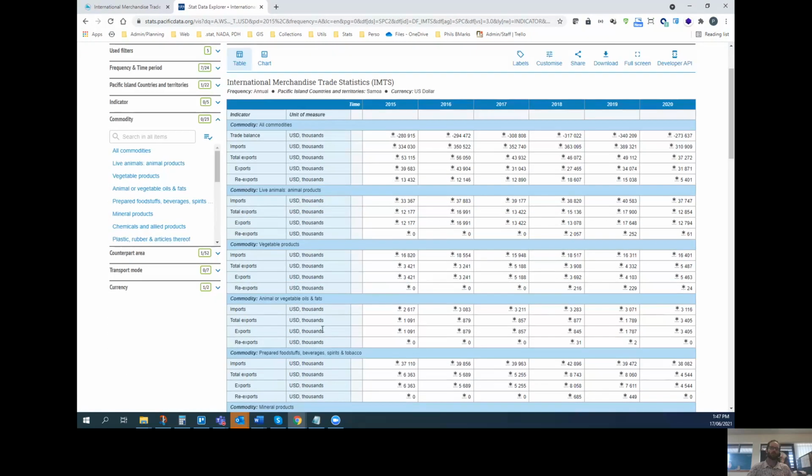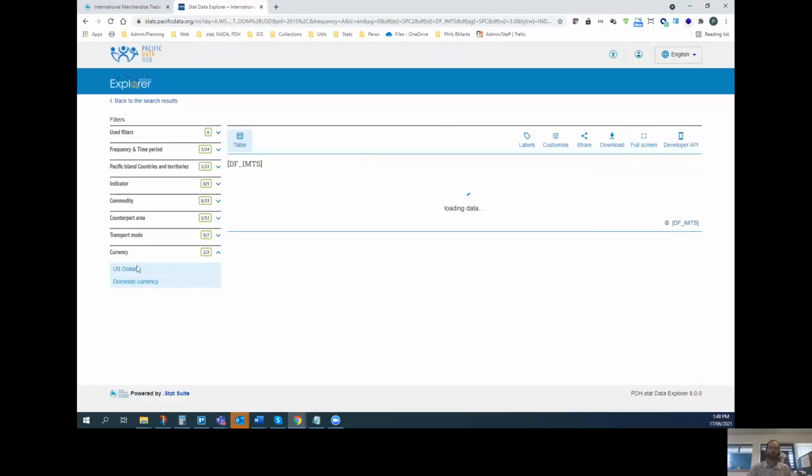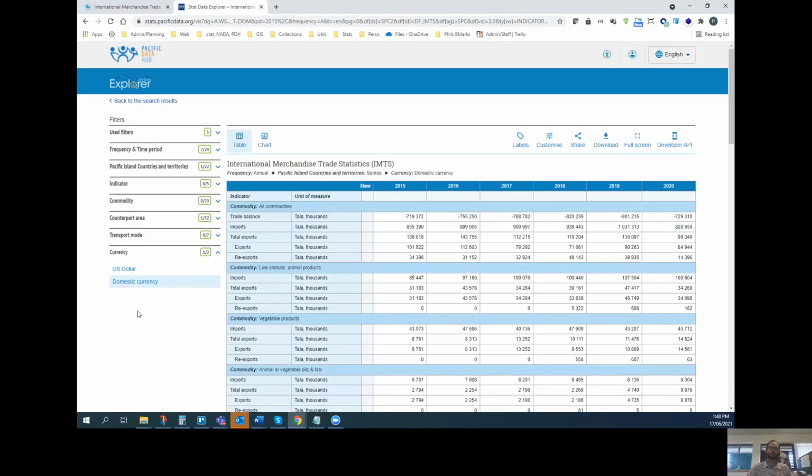which we have here. We can change the currency, so we can look at this only in domestic currency. Sorry, I've got both there. If I take US dollar off, then it will be only in the domestic currency. So here we have this in Tala. And this data can be downloaded as an Excel spreadsheet. It can be downloaded as a CSV file, and there's the metadata.